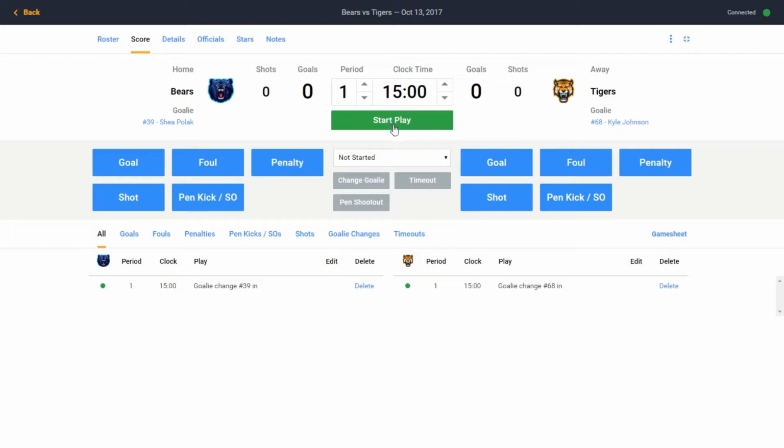You can start the game by clicking the Start Play button. It changes the status from not started to in progress. Anytime you can just click the button to stop the play, or on your keyboard you can hit the spacebar, it's a shortcut key, and you can start and stop the play. As well, there's these little up and down arrows, and you can adjust the time like this. Or you can just type in and manually change the time. So we'll start the play.